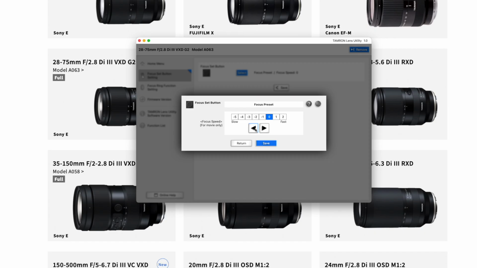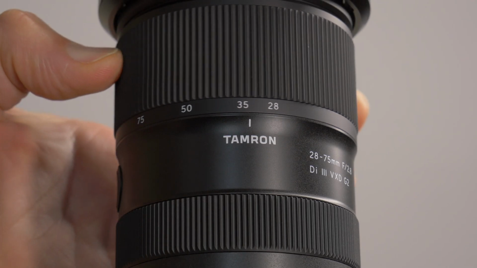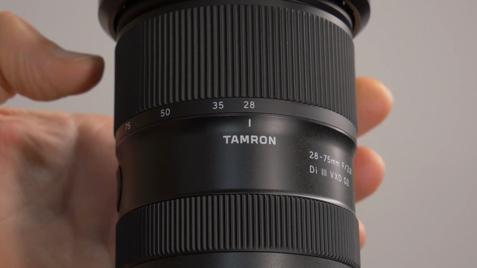And for video you can also choose the focus speed so it goes nice and smooth. But I like to use this for street photography, which I usually do at 28mm. I like the fixed focus distance because then I don't have to worry about focusing at all. I just stop down far enough to about f11 or 16 to have enough depth of field.